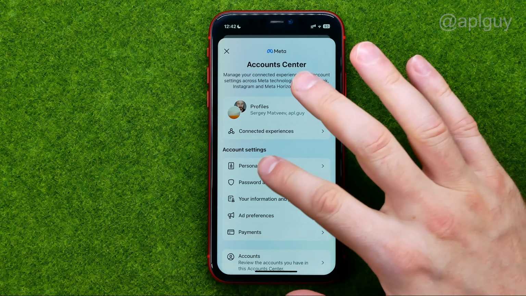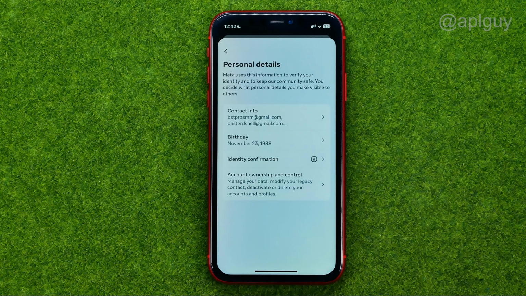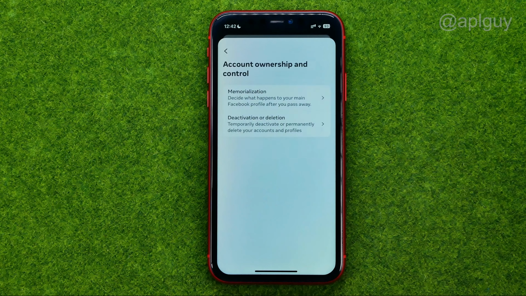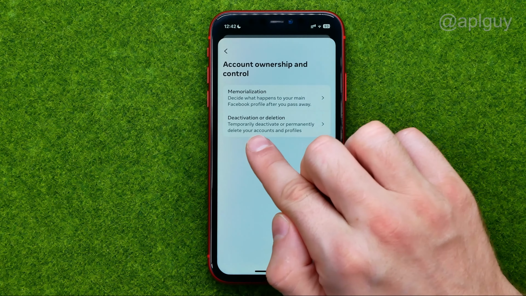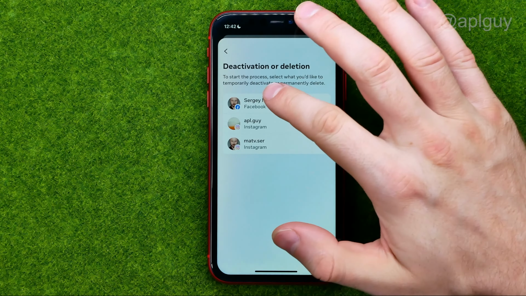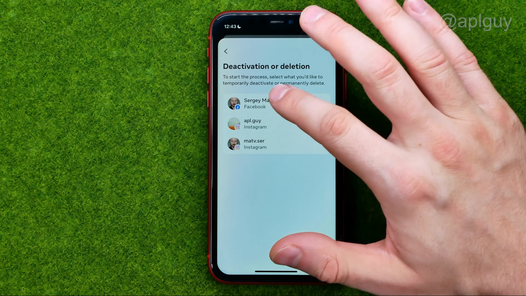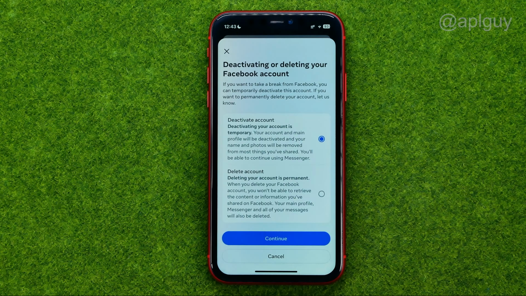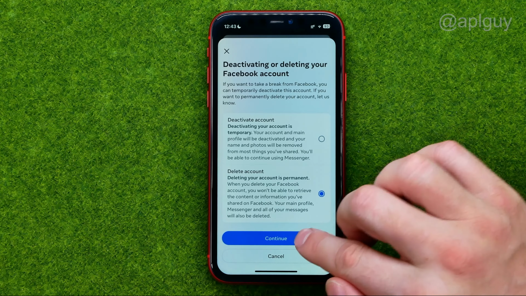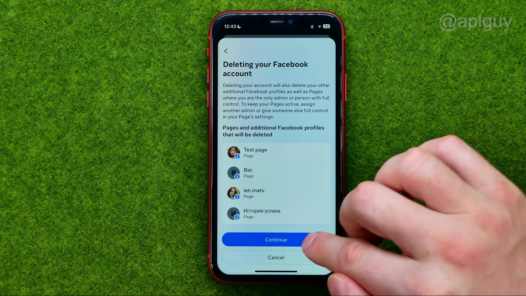After that, tap at personal details, account ownership and control, deactivation or deletion. Then choose an account you would like to delete. I have just one Facebook account here, so I'm gonna tap on it. Select delete account, then continue.